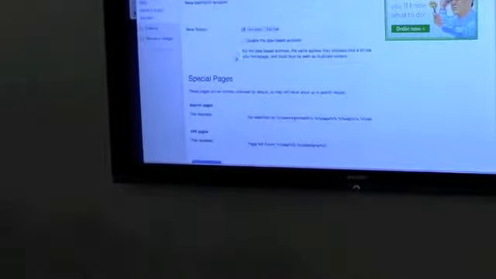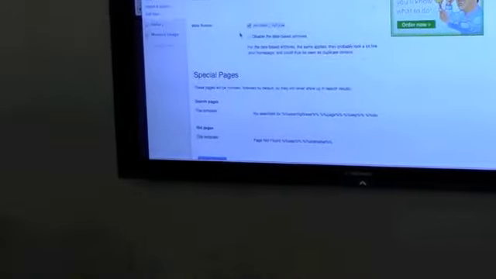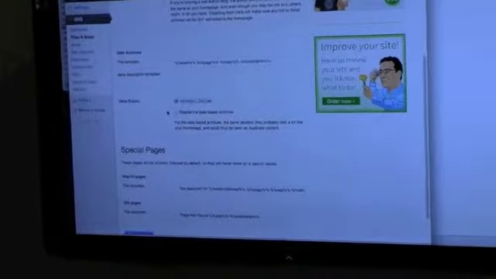Other things, author archives, this is that content management kind of thing. Disable author archives, this would get rid of one of your content duplication problems. You can also disable date-based archives so they don't show up. That would help with the appearance of duplicate content. So that's managed right here.